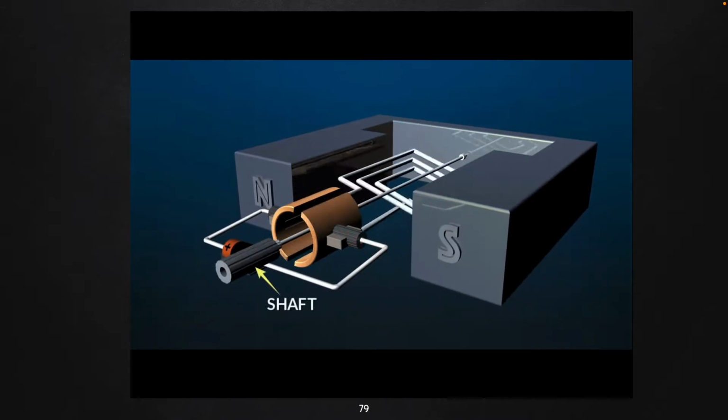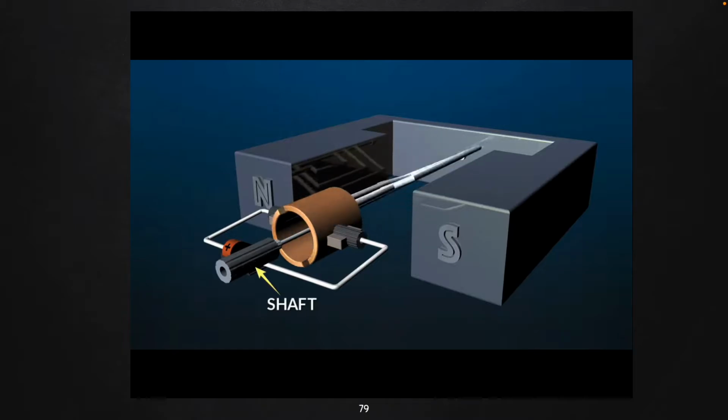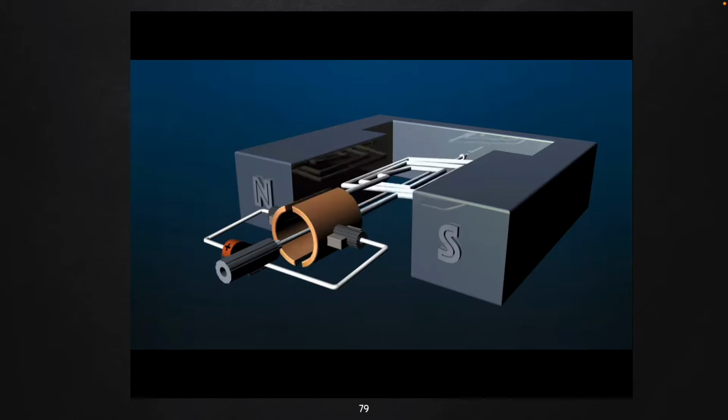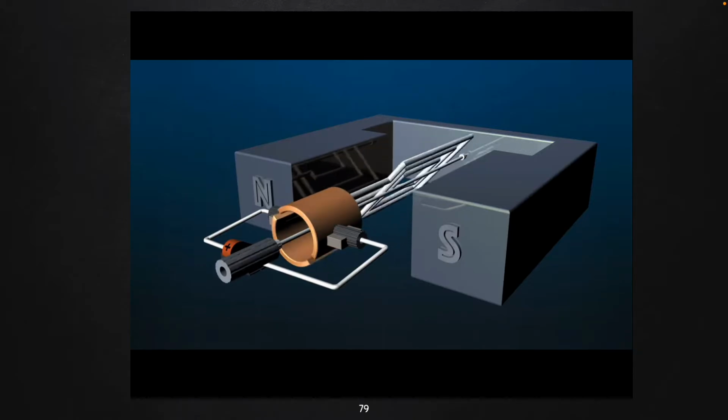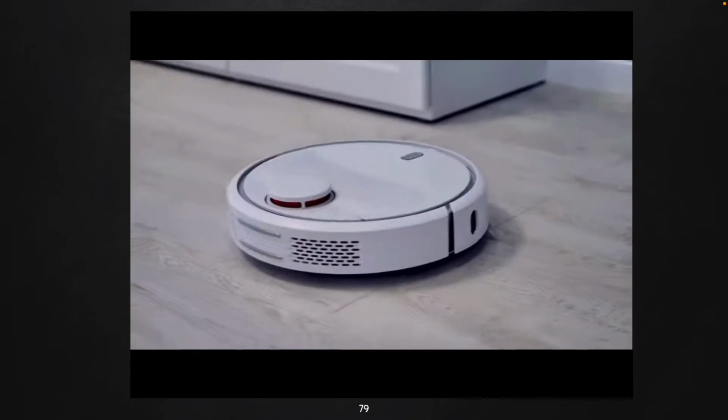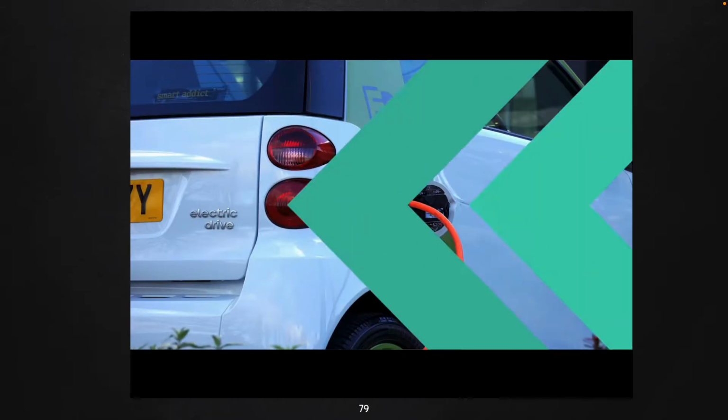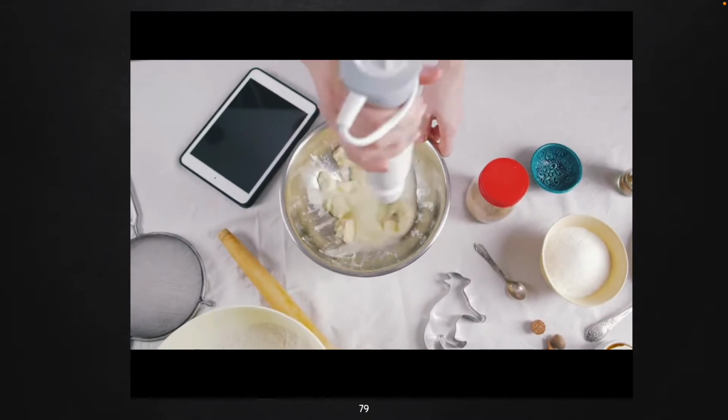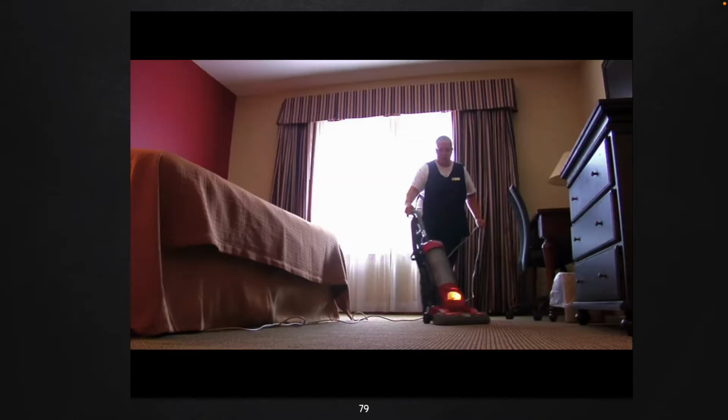That motion, that mechanical energy, can turn a shaft, which is connected to many things to make them run. Your house probably has at least 50 motors in it, running everything from power tools and fans to household appliances and electric cars. There's another type of motor, an induction motor, that runs directly off alternating current.